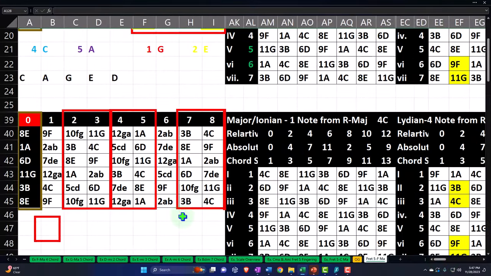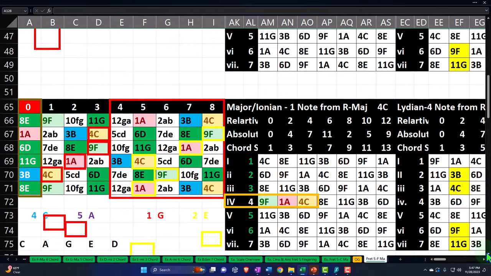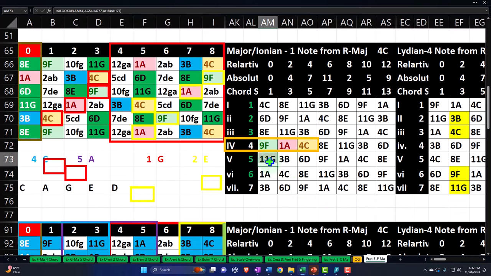And next time we'll probably do the same thing, but we're going to be moving on to the G chord.